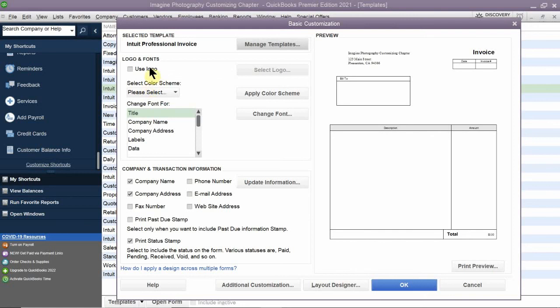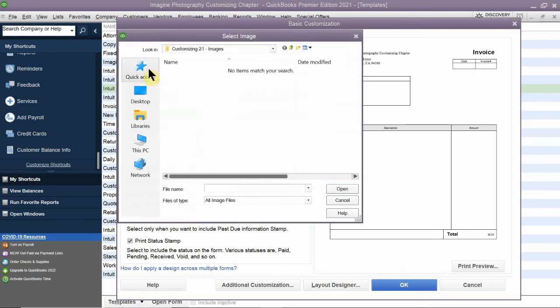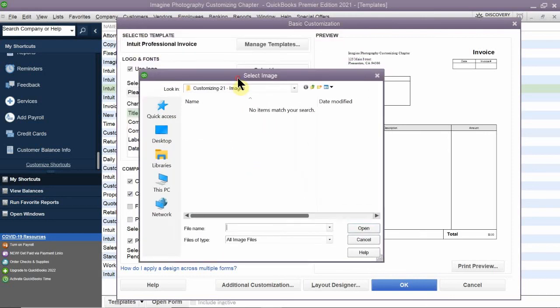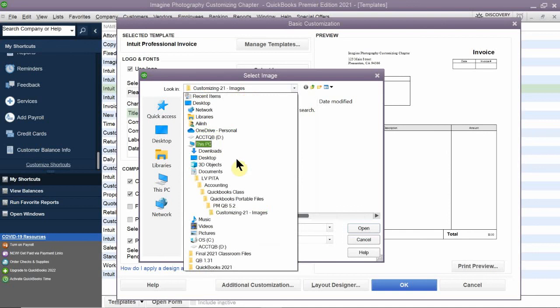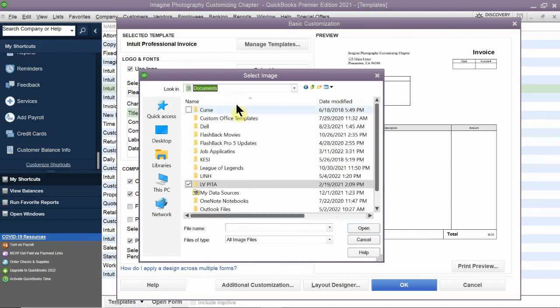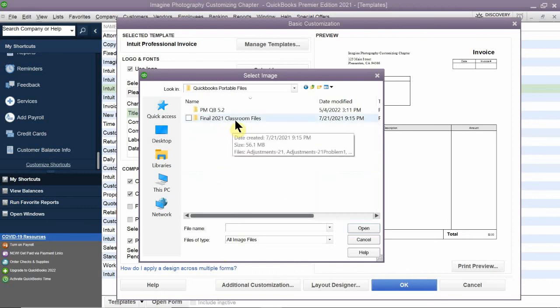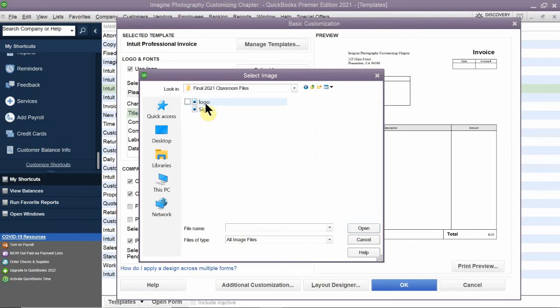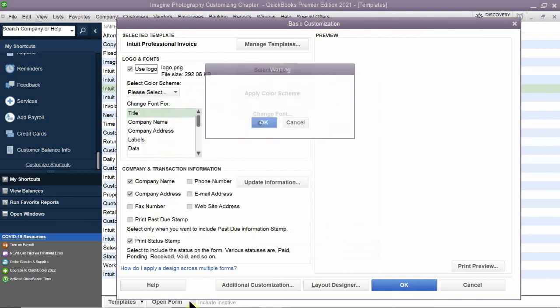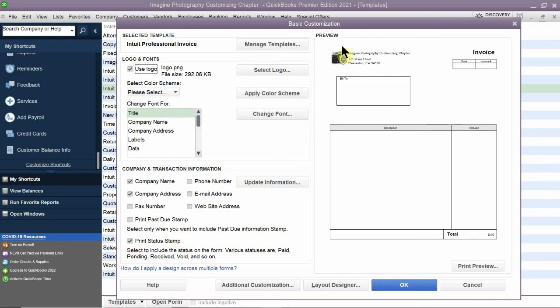Here's the first thing it's going to ask you. You can use a logo. Okay, let's use a logo. When you click on this, it's going to ask you to look up a picture of that logo. I do have it. It's going to be in the LVPTA Accounting QuickBooks class, Student Portable Files. So when you download the Student Portable Files, you have the image to be able to put that logo in there. You click OK. So there you go. Little logo right there.